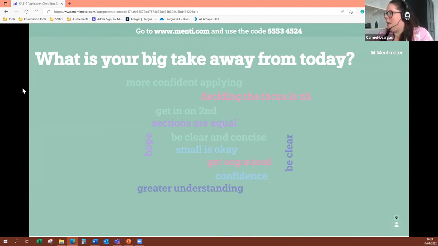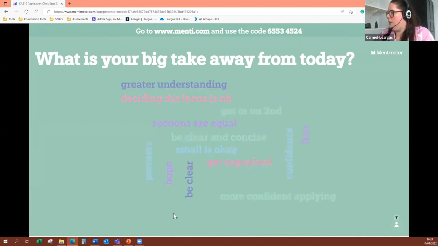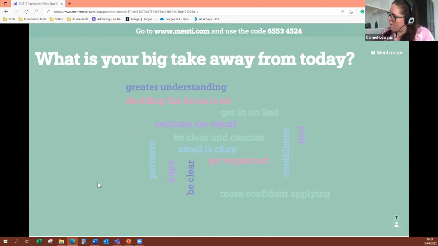Yeah, be clear, sections are equal. That's all great, and that is what we would be thinking as well. And yes, just be more confident in applying. If you have a strong partnership and you know their need, that's the big chunk of work done. It's then fine-tuning what you want to get out of it and achieve. We're getting more in there. So perfect.